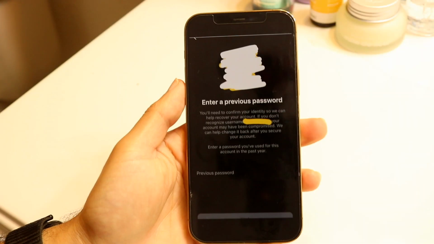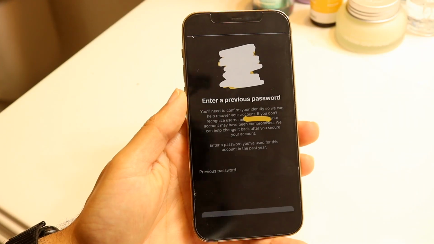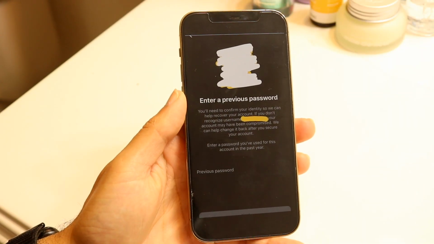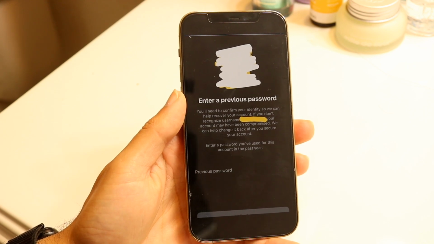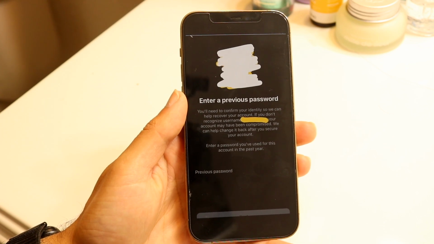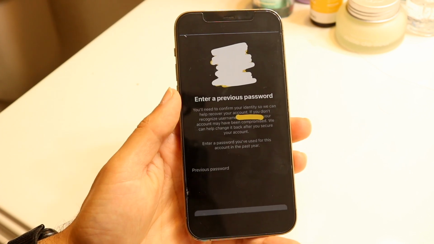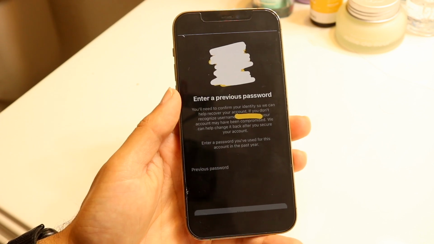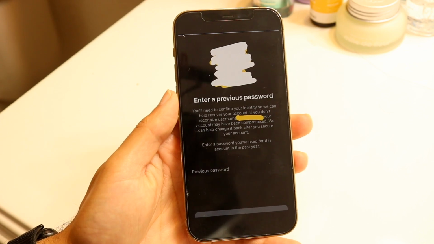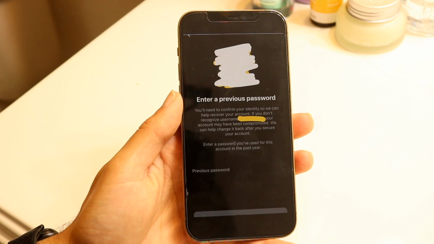So you might be running into this problem with Instagram where it keeps asking you to enter a previous password of some sort. Now, this can happen for a couple of different reasons. Number one, the main reason why something like this might happen is because there may have been some sort of a data breach or an account recovery compromise, for the most part.